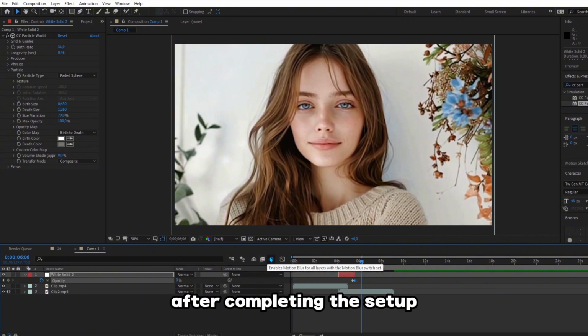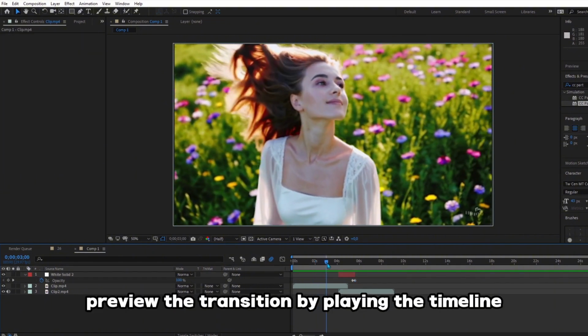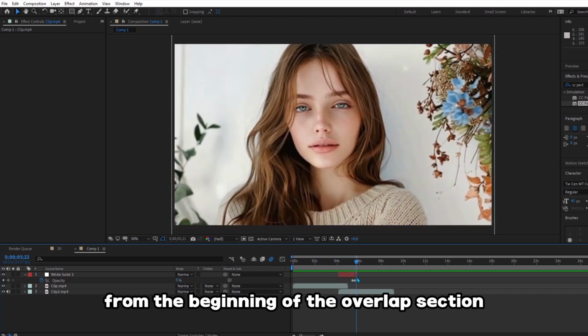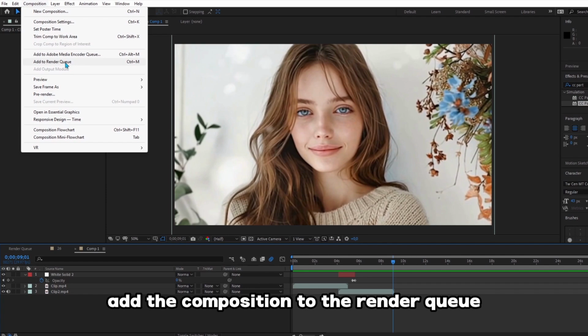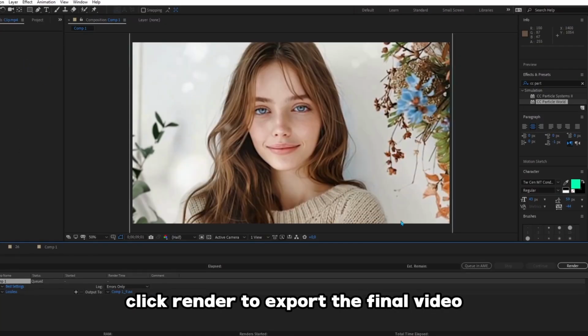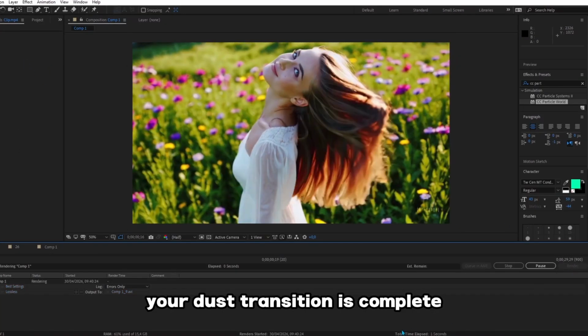After completing the setup, preview the transition by playing the timeline from the beginning of the overlap section. Once everything looks correct, add the composition to the render queue. Click Render to export the final video. Your dust transition is complete.